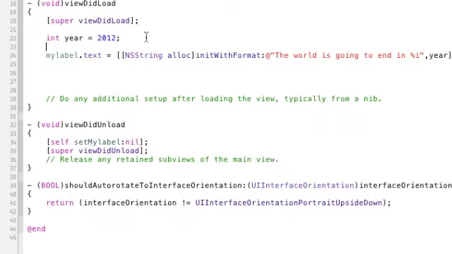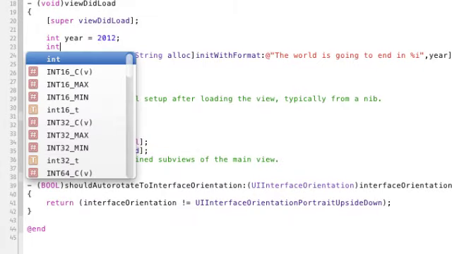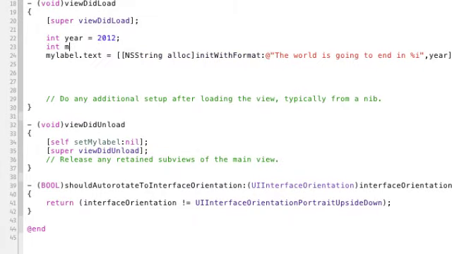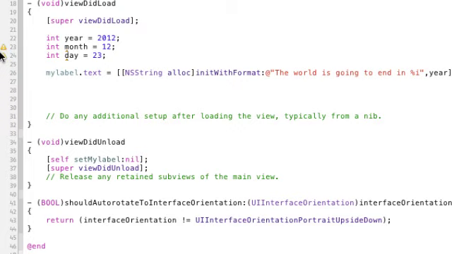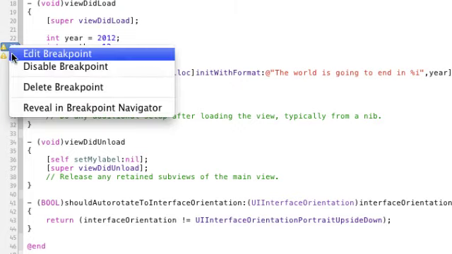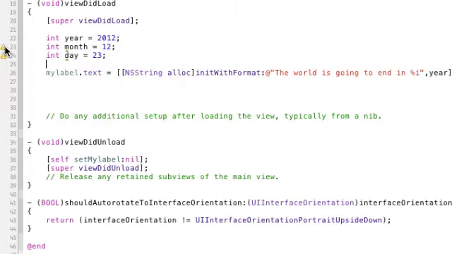I'm going to create some other variables here. They're going to be ints, and I'm going to say int month equal to 12, and int day equal to 23. You can notice that we've got these warnings here, and this is basically saying you're declaring a variable but you're not using it. Why would you want to declare a variable if you're not going to use it? You're just wasting space. That's basically what the warnings are going to say.